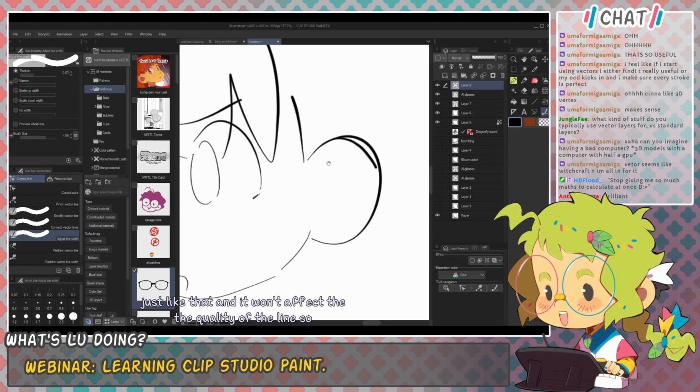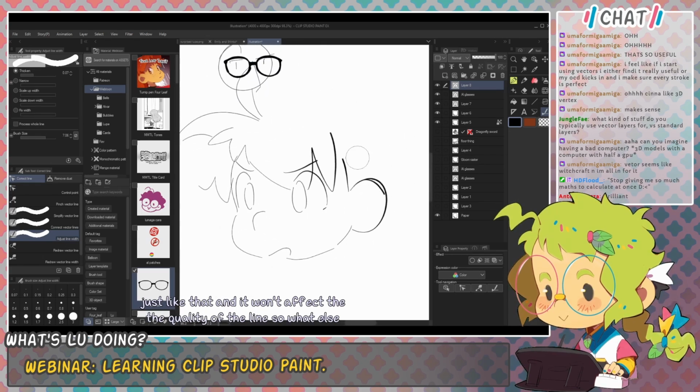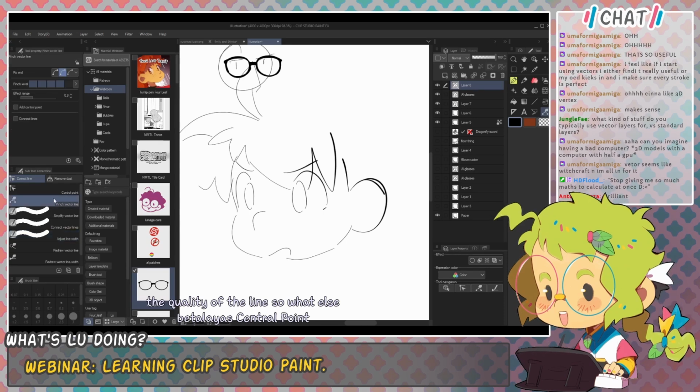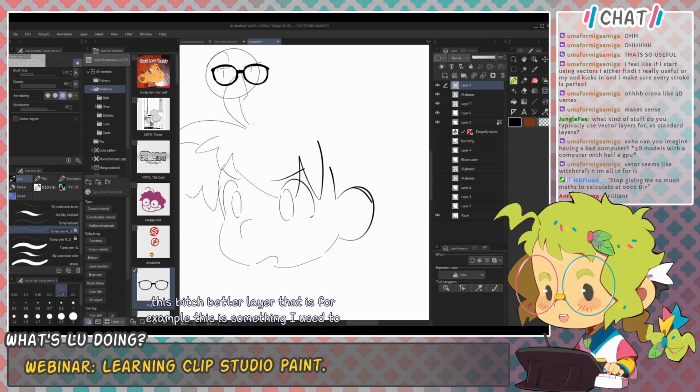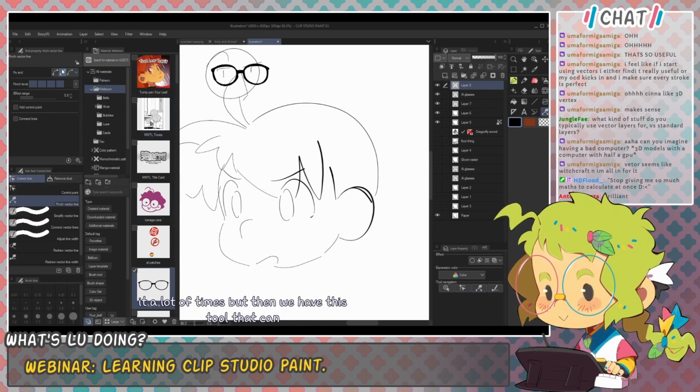So, what else? Vector layers, control point. You have also this pinch vector layer. That is, for example, something I used to use a lot for Lupe's head. Like this part, I will have to draw it a lot of times. But then we have this tool that can help us with that. It has these three options. Fix one side, don't fix any side, or fix both sides.